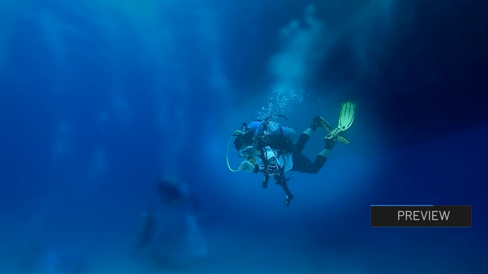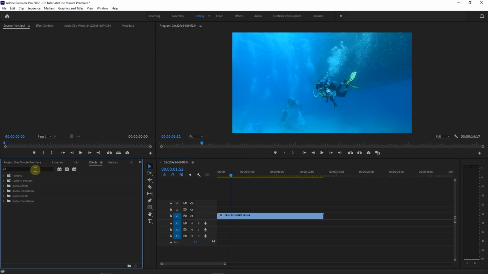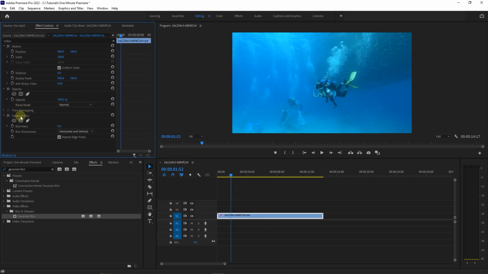How to mask effects. To begin, I added a video to my timeline and I want to see how masking options in some effects work. Go to Effects panel and search for Gaussian Blur. Drag and drop Gaussian Blur effect into your clip. With your clip selected, go to Effect Controls and under Gaussian Blur, increase the blurriness. In the preview, you can see that all of the video is blurred.